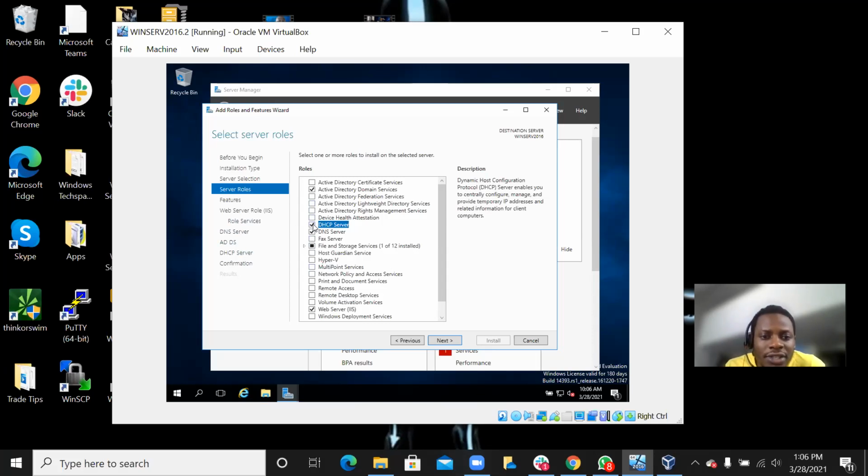So now we've added those 3 features. There are so many features in here. You can do remote access, remote desktop services. You can make this server a remote desktop services server, as much as you can.